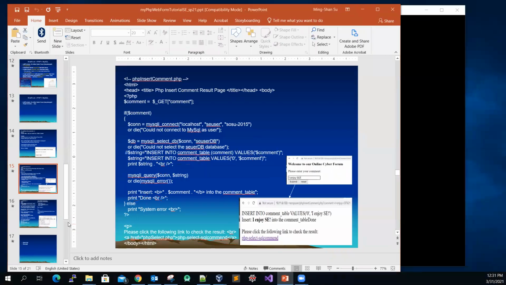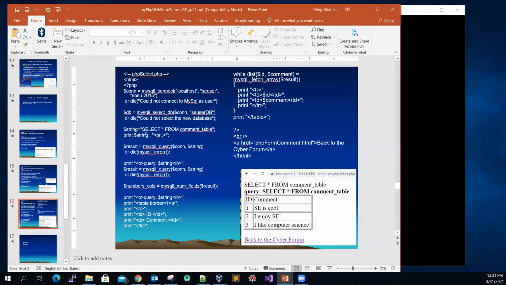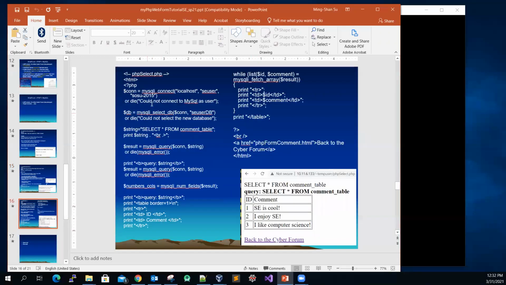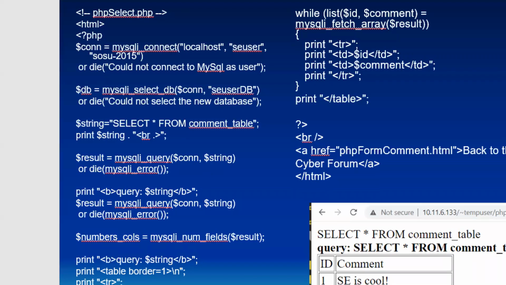All right, let's get to the next one. Okay, so next one, again, once the user clicks this hyperlink, then this set of commands will be executed. What is the code in there?